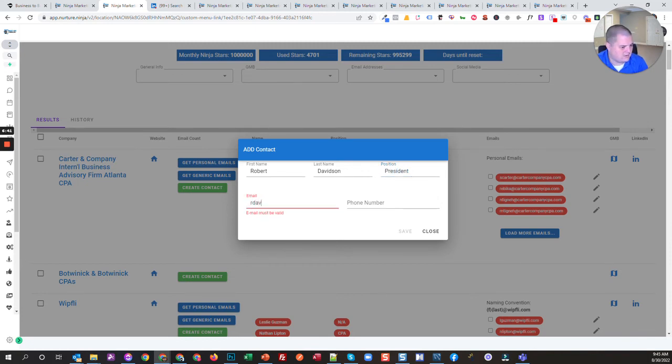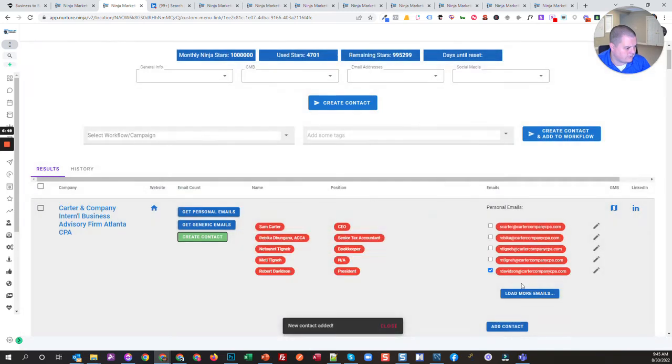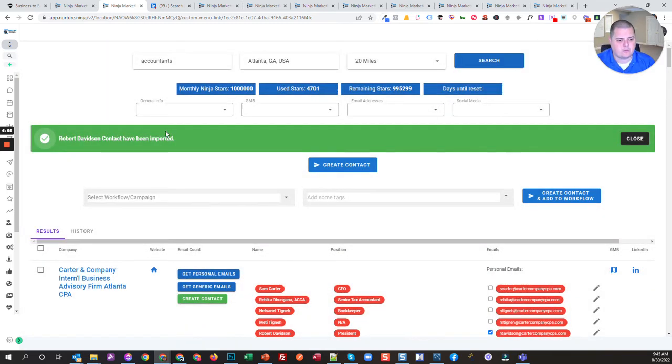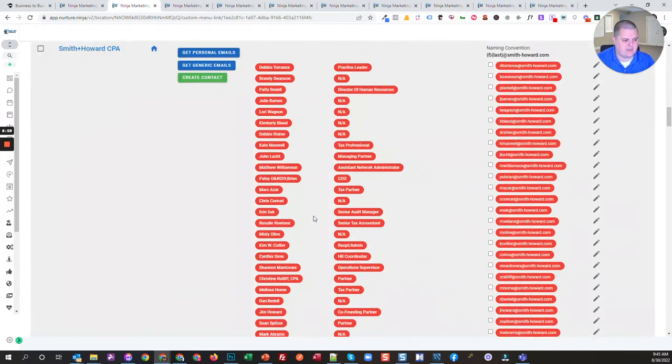And R. Davidson at CarterCompanyCPA.com. Add him. You'll see that he shows up. He's already checked. We can do the exact same thing, throw them in a contact. So you can go through LinkedIn, you can go through Facebook, you can go through their social media and add new contacts or identify the names of some of the missing ones.